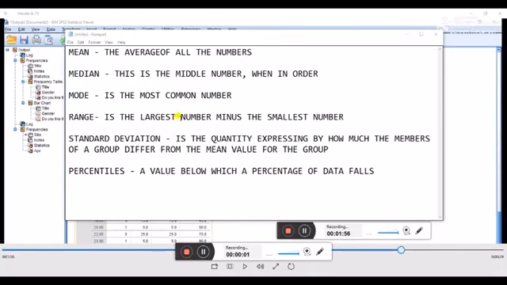So let me explain some of those quantities that I use. Mean is the average of all the numbers. Median, this is a middle number when in order. Mode is the most common number. Range is the largest number minus the smallest number. Standard deviation is a quantity expressing by how much the members of a group differ from the mean value for that group. Then percentile, a value below which a percentage of data falls.